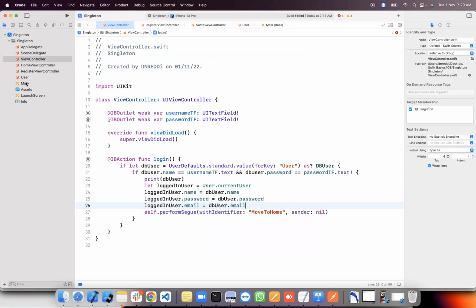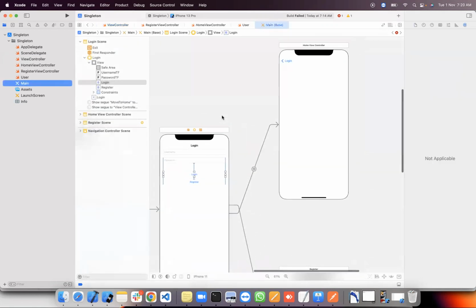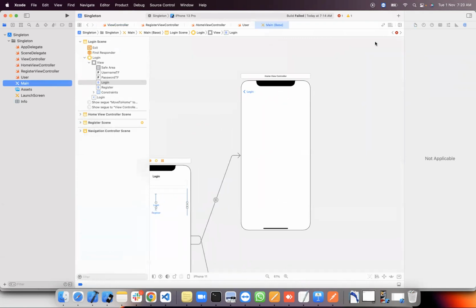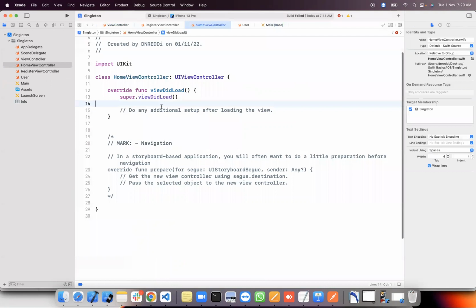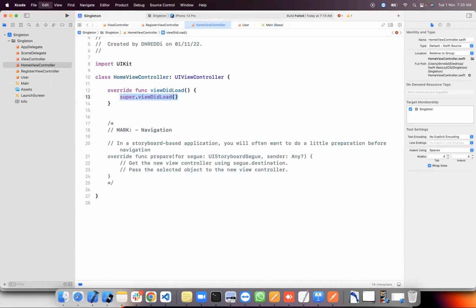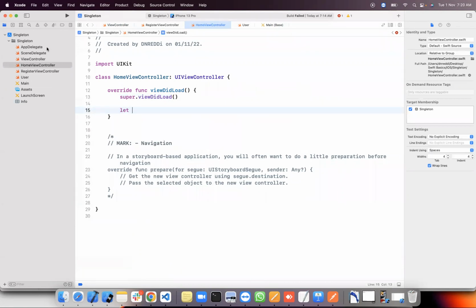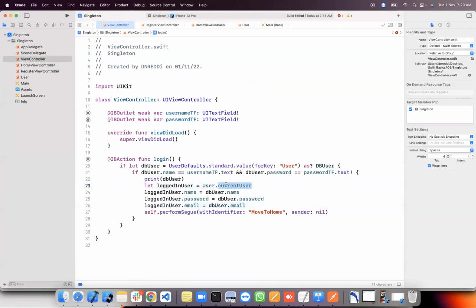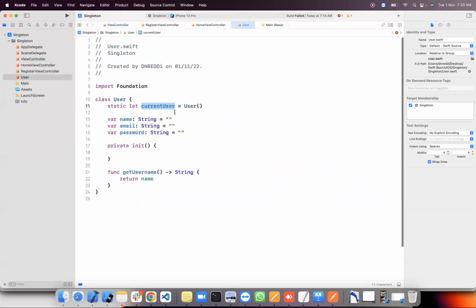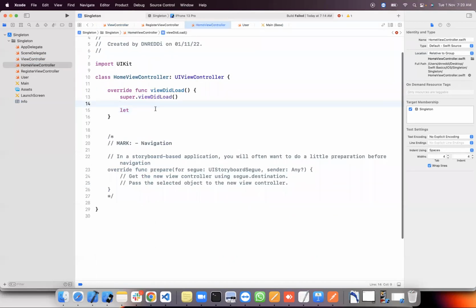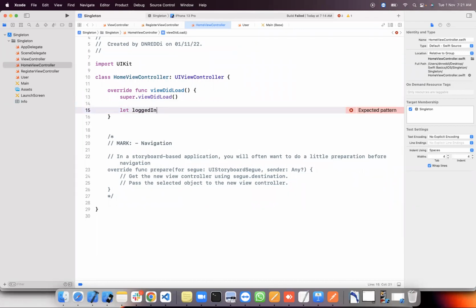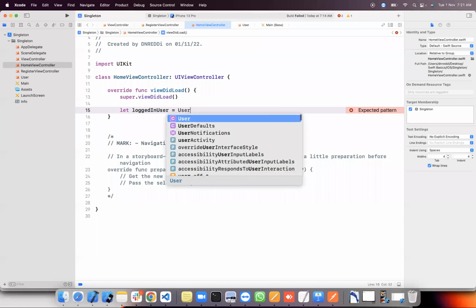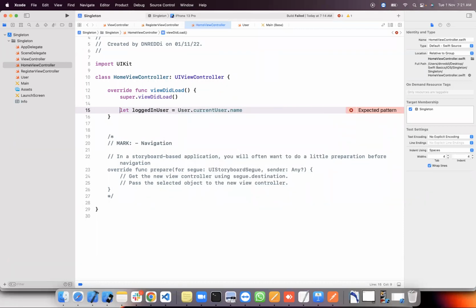We have set that. And on home, I want to display the same information. I want to display the name of the user at the top. How to do that? Come here. We are not going to create the singleton object again. We just access it. When you call currentUser, one singleton will be created. We don't need to create it again, we just need to access it. LoggedInUser equals User.currentUser.name. I can directly access it and put it as a title. self.title equals the name.